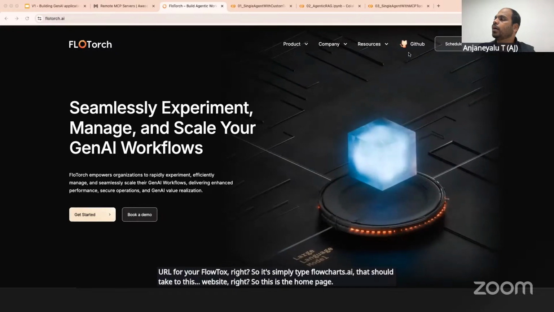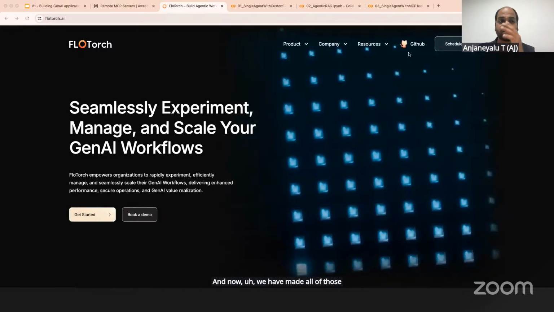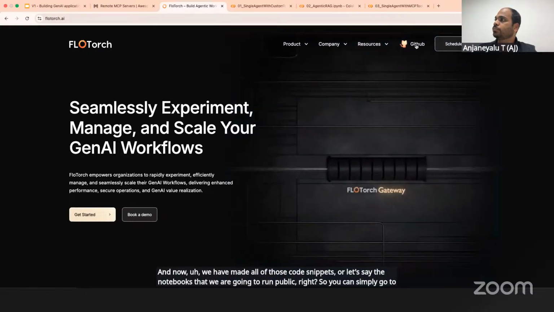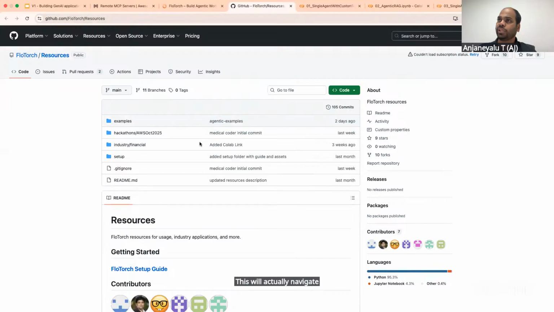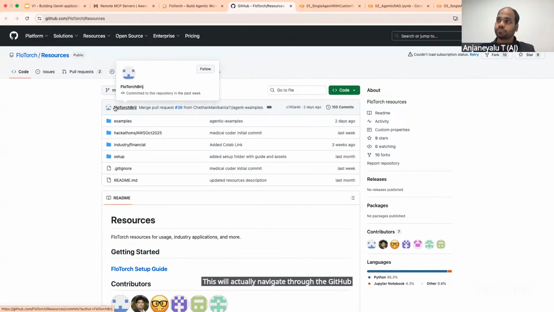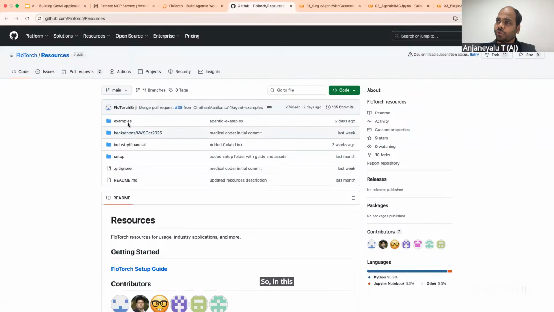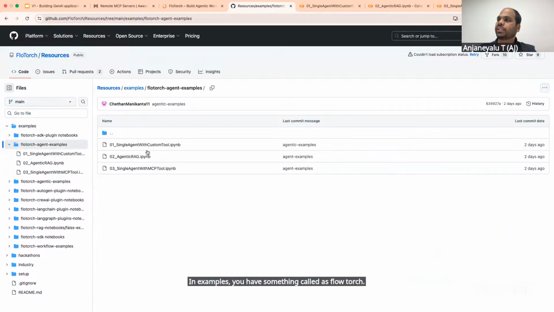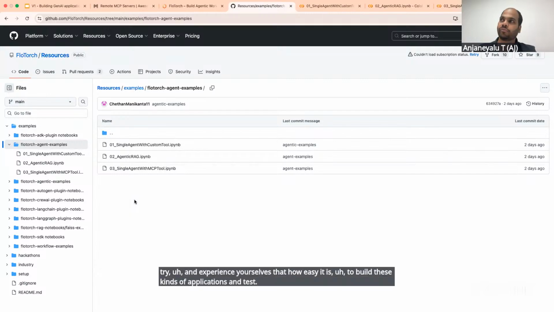And now we have made all of those code snippets, or let's say the notebooks that we are going to run, public, right? So you can simply go to GitHub over here. This will navigate through the GitHub resources repo. In this GitHub resources, you can go to examples. In examples, you have something called FloTorch agent examples. So these are the three notebooks that I would want you guys to try and experience yourselves, to see how easy it is to build these kinds of applications and test with FloTorch, right?